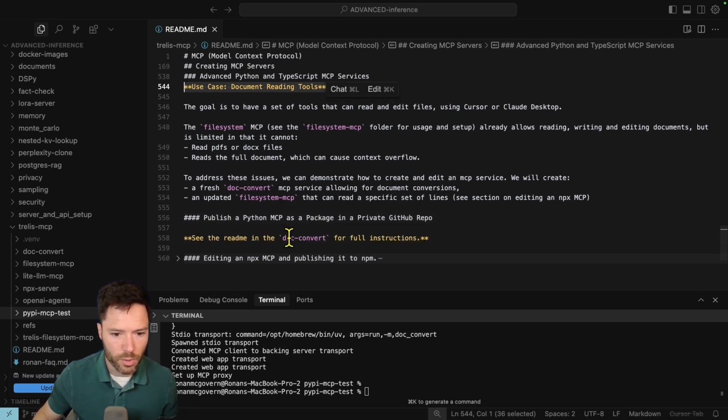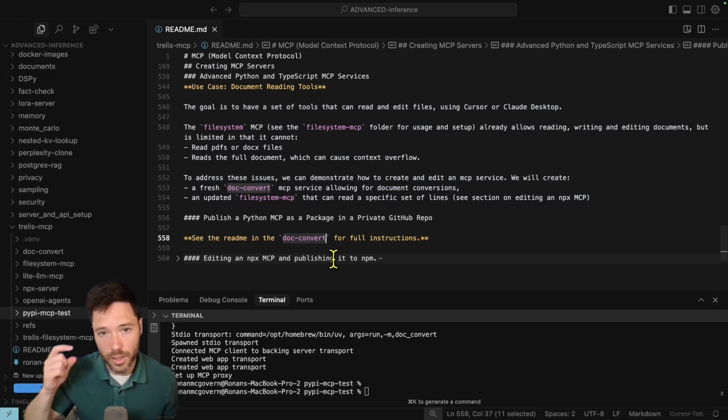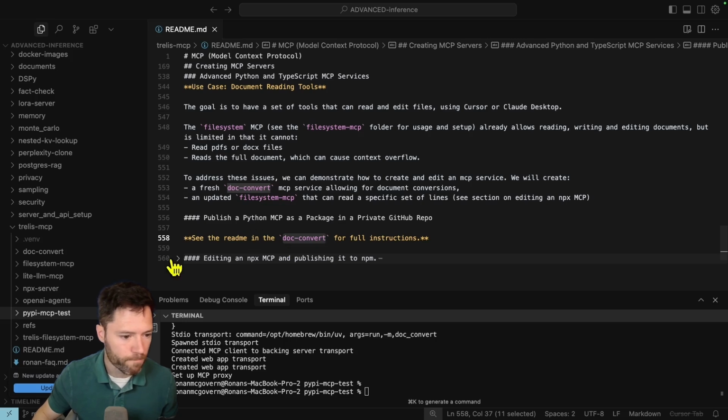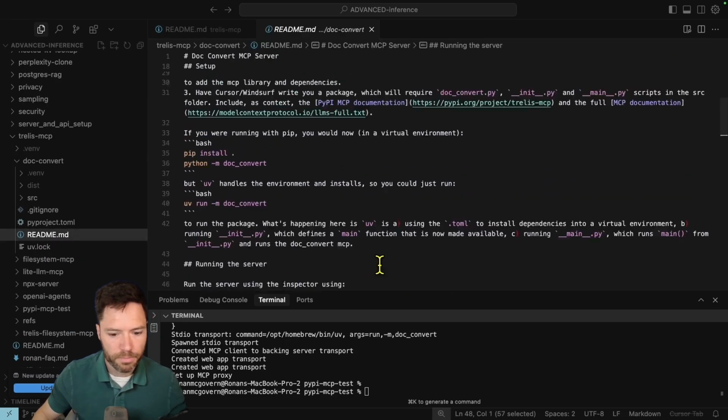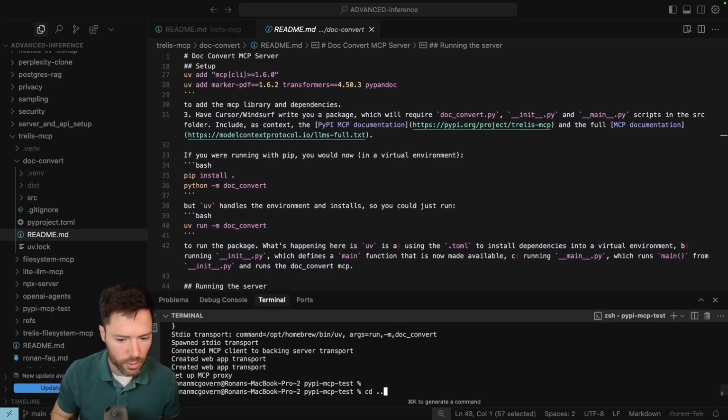And for that, we're just going to move to the .convert folder. And then we'll come back and do the npx or the TypeScript MCP for reading specific lines of the file. So I'm going to go to the .convert folder here and open up the README. I'll also cd into that folder as well.